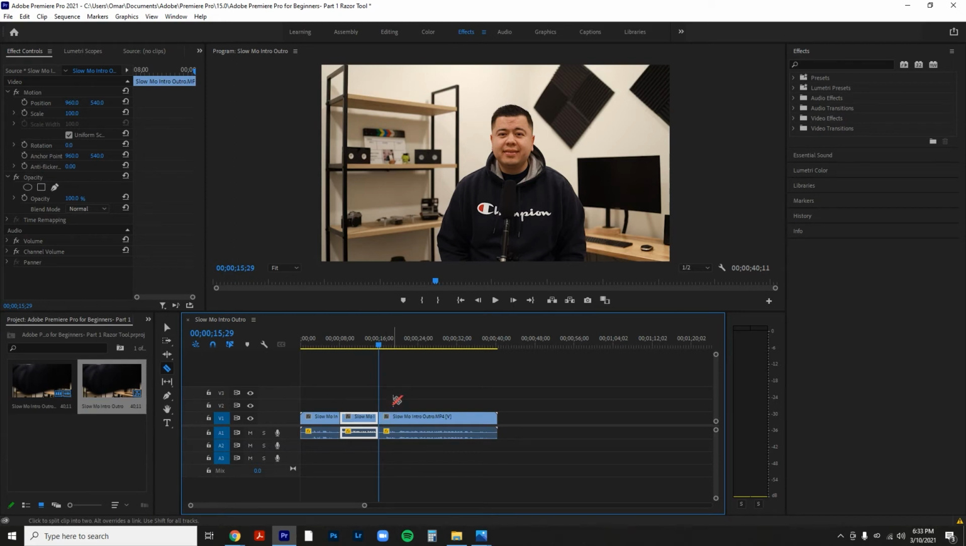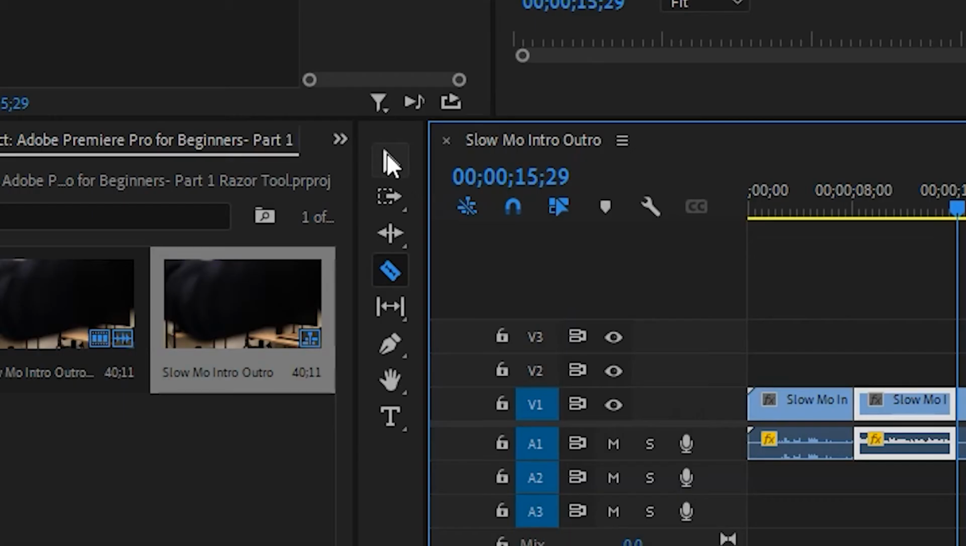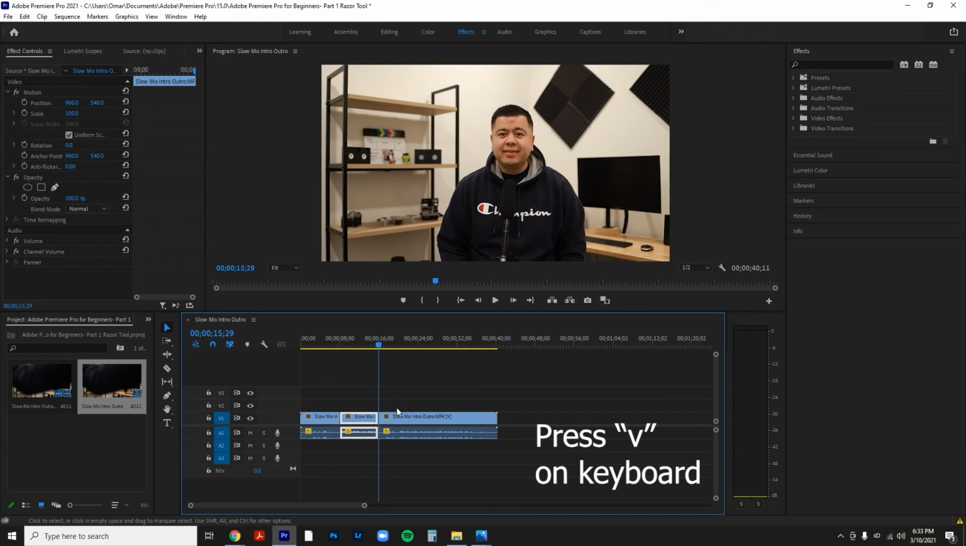Now the selection tool also has a shortcut. If I hover over it, it is V, as you can see there in the parentheses. So click V and there we go.